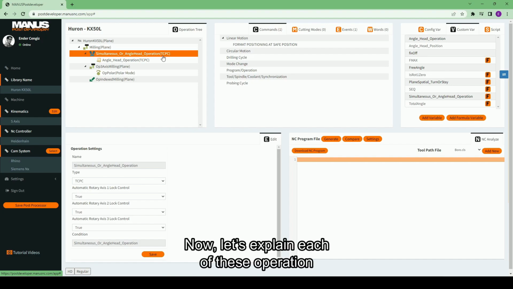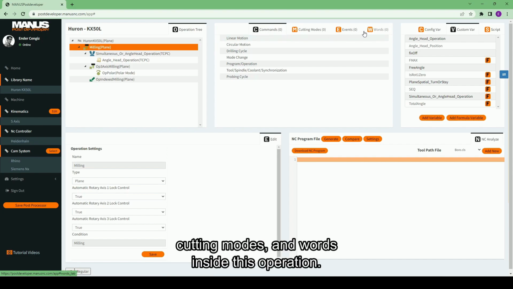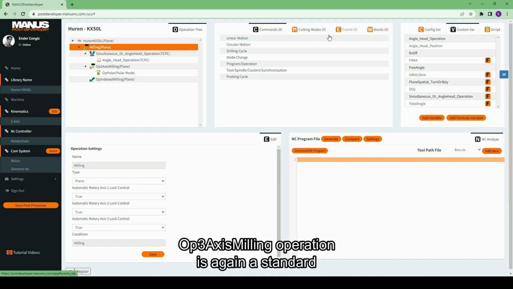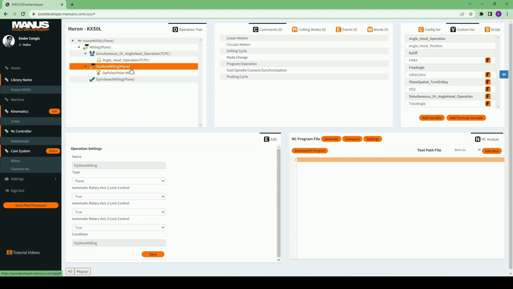Now, let's explain each of these operation types used in milling postprocessors. Milling operation is a standard operation type and is used in mill-turn postprocessors. Therefore, we mostly leave this operation as blank in milling postprocessors. We don't define any commands, events, cutting modes, and words inside this operation. Op 3-axis milling operation is again a standard operation type in Monospost Developer and is used for 3-axis milling operations, as can be understood from its name.